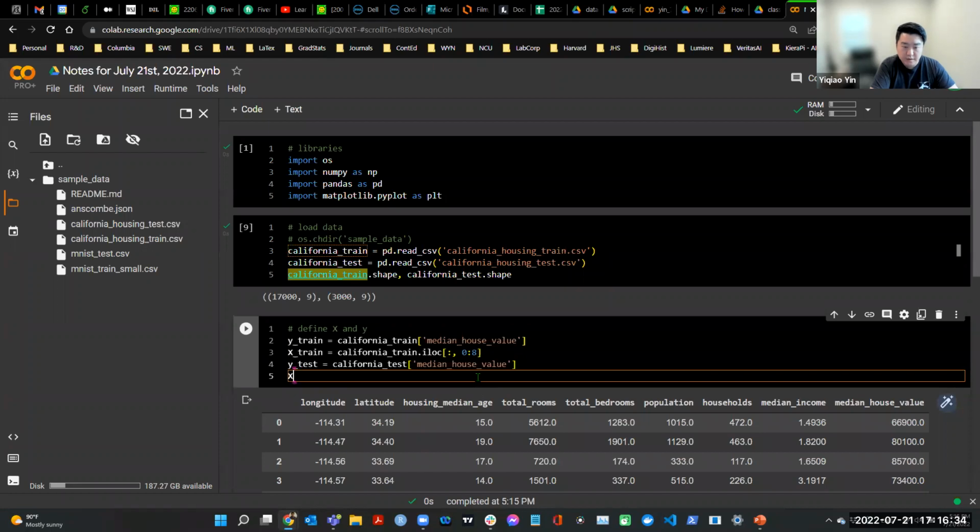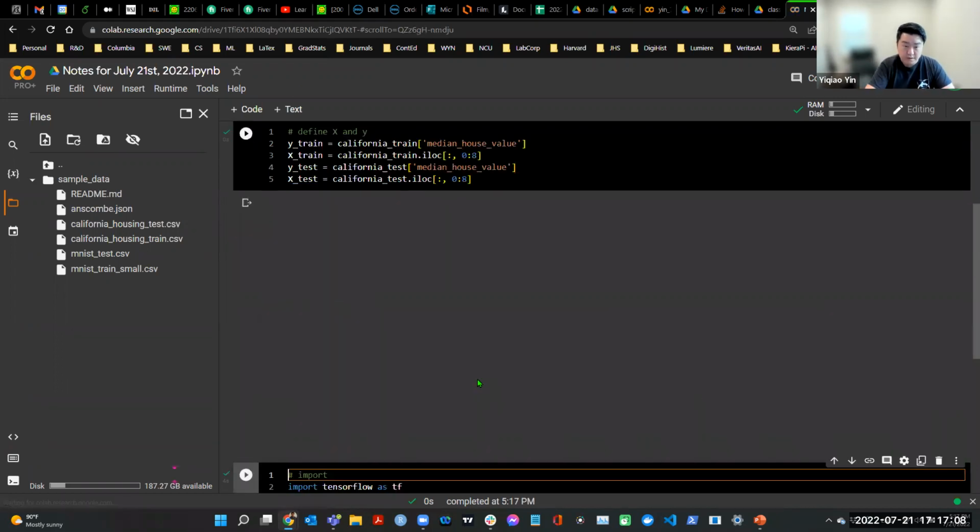And same with X test, that's going to be California test. Oops, there's no bracket yet. Dot iloc bracket colon means I want all of the rows, comma 0 to 8. That means I want the first column all the way to specifically this column here called median income, and stop there. So if I run this, it will give me pretty much every component that we need to train our linear regression model. So let's run that. Great.